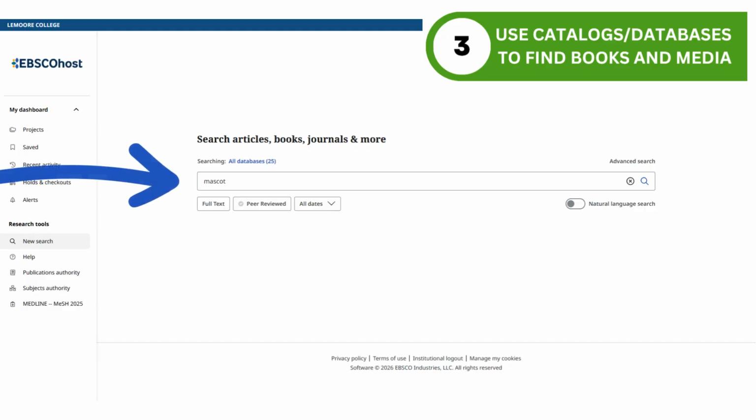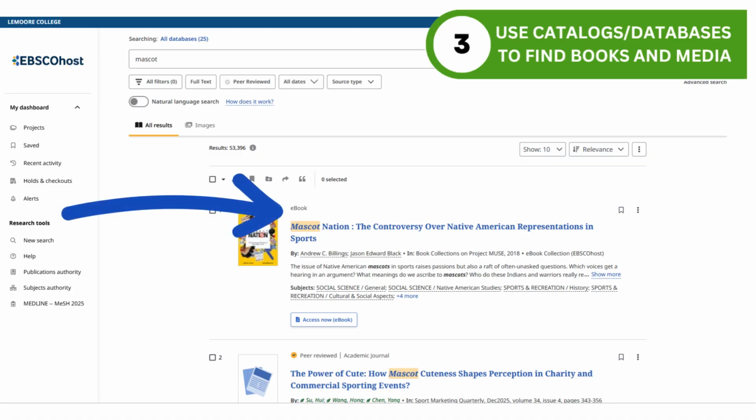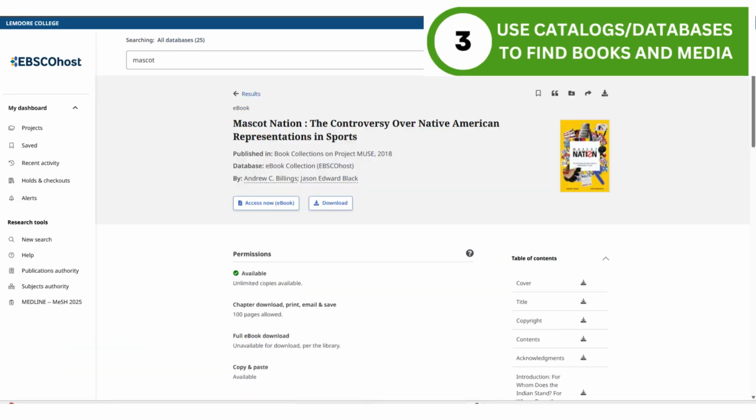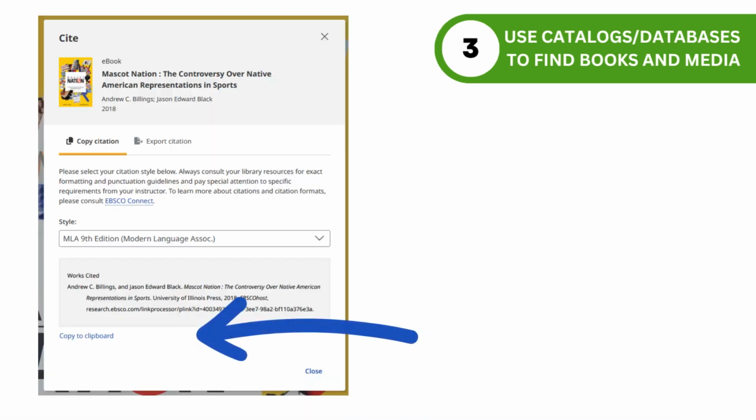Enter your search terms in the search box and click Enter. The database will often tell you what type of resources it is providing. For example, the first resource is an ebook, while the second is a peer-reviewed academic journal. When you click on the title of the material, it will take you to the item's record, which gives you bibliographic information. If you want to read this ebook in its entirety, click on Access Now, ebook. You can then read the ebook online, save it, print it, and most importantly, create a citation for it. You can then copy and paste the citation into your Works Cited page.